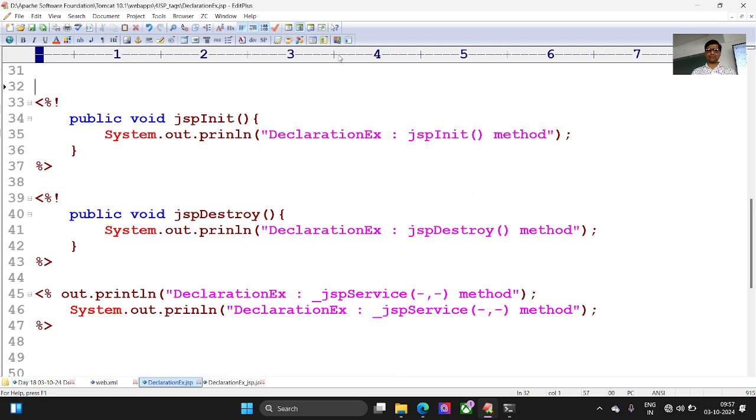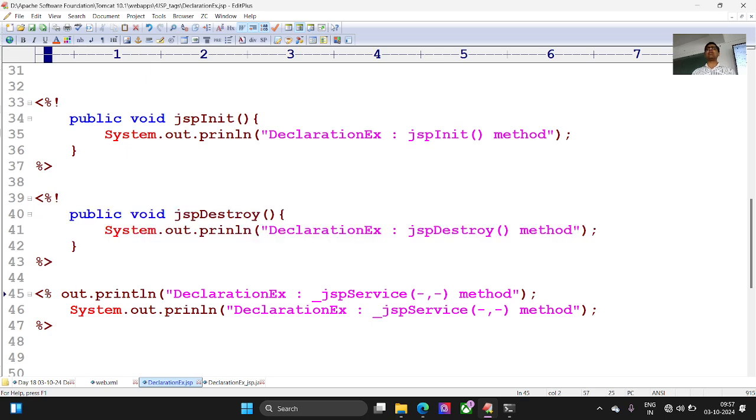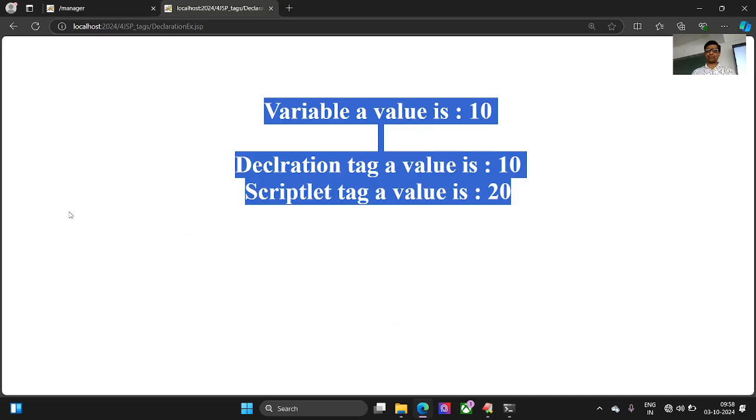Let me refresh the page. So here I wrote a declaration tag containing the jspInit method. I try to override a lifecycle convenience method. I try to override one more, the jspDestroy method. And the code I wrote in a scriptlet tag will be part of the jspService method, a lifecycle method. Save. Let me refresh the page.